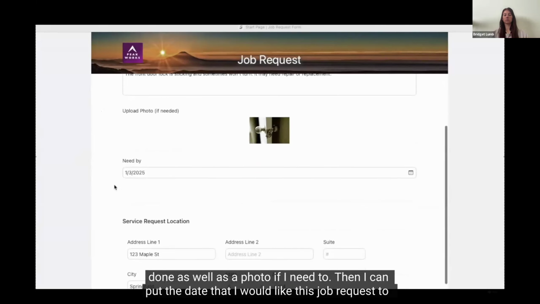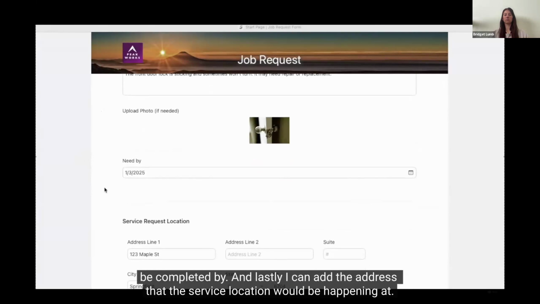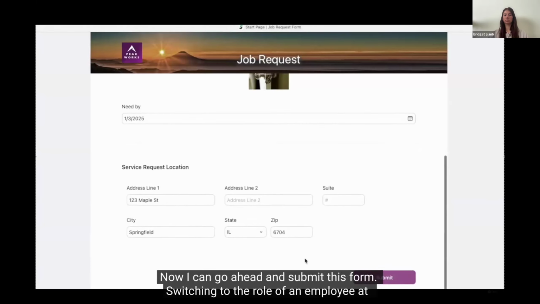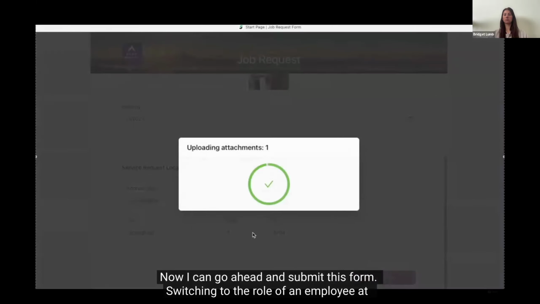Then I can put the date that I would like this job request to be completed by. And lastly, I can add the address that the service location would be happening at. Now I can go ahead and submit this form.